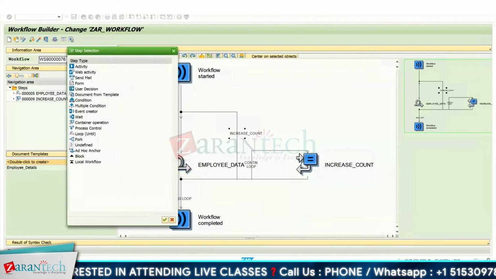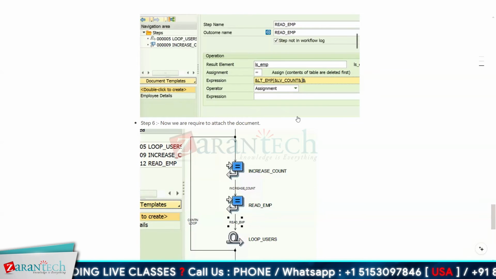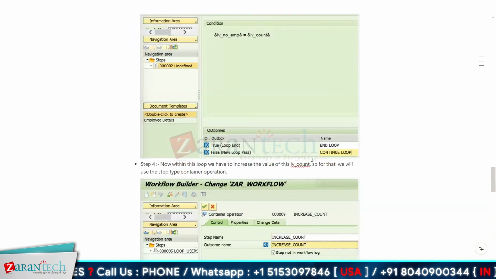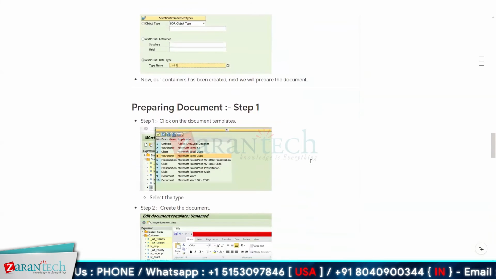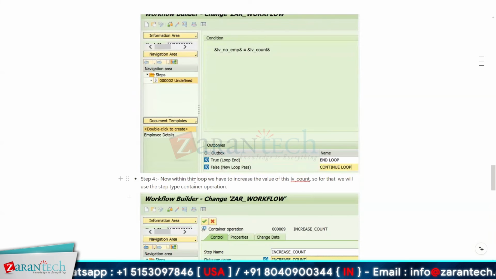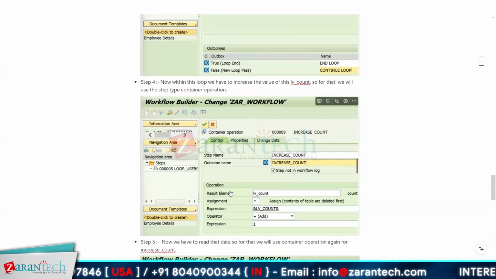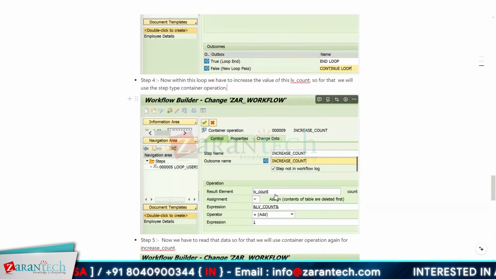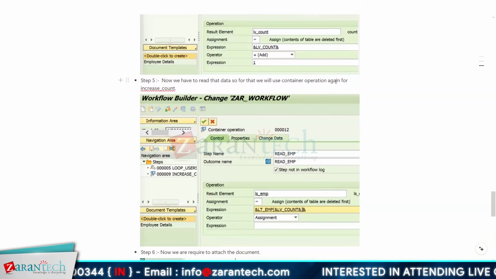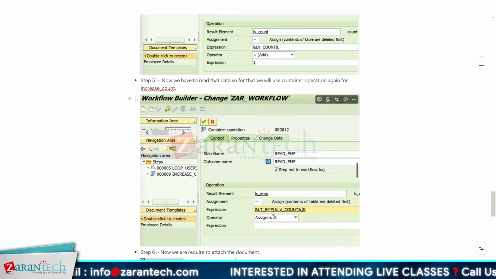And what we will do is we will go for this attachment of document here. Wait a minute. The next thing we will go will be, so now within this loop we have to increase the value of LV count. We have already increased it. Then the next thing that we are required to do is we will use the container operation again to increase count. All right. So we have to use this internal table here.